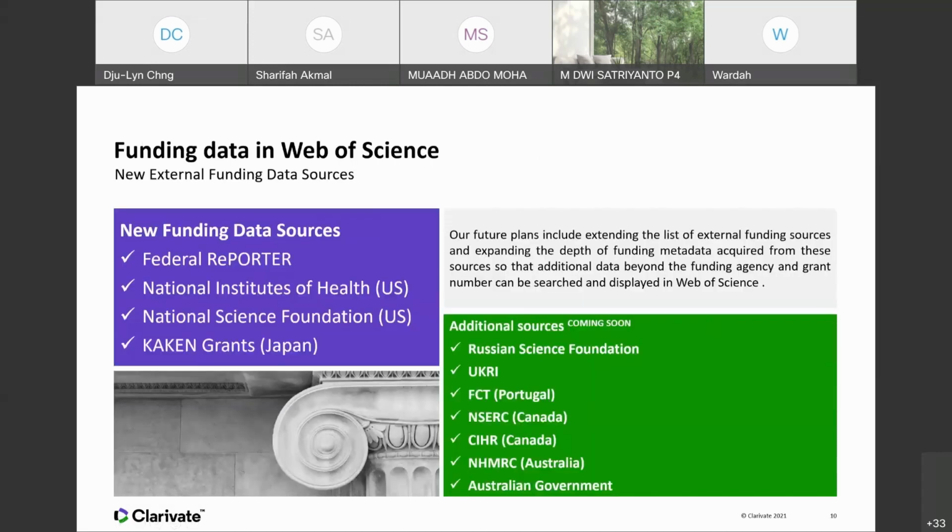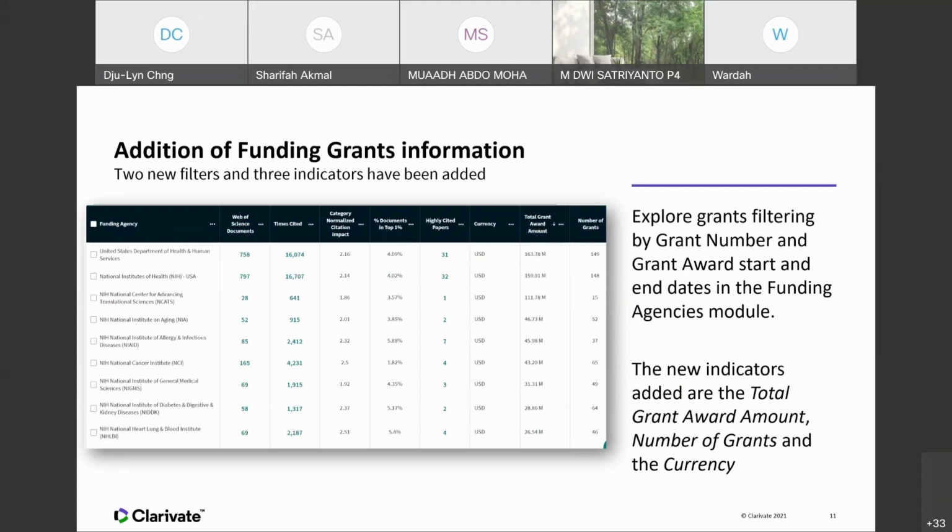I mentioned a little bit about the funding data that we have incorporated. So we have enhanced the funding data. So on our Web of Science, you are now able to look at the monetary value where available for the grants that you have received for your research.